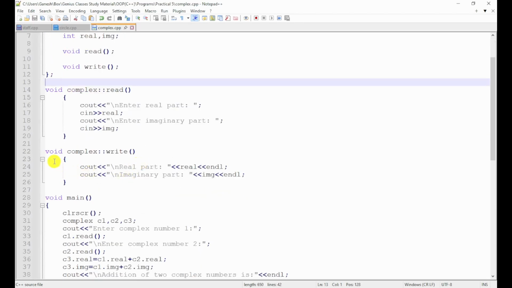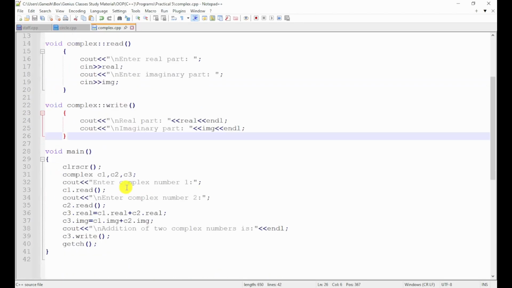Then finally we have to define the write function. Again the same method is used: return type, then class name, scope resolution operator, and function name. So the function is defined as, I am just putting the output messages, that is cout, real part attaching the real value. Similarly for the imaginary part, attaching the imaginary value. So the write function will be displaying the real and imaginary part. Then the function is closed.